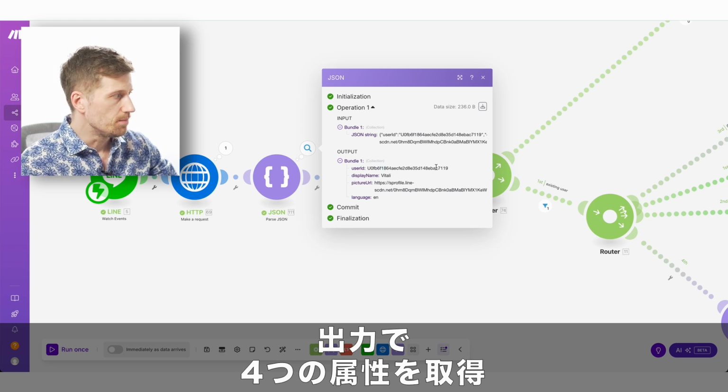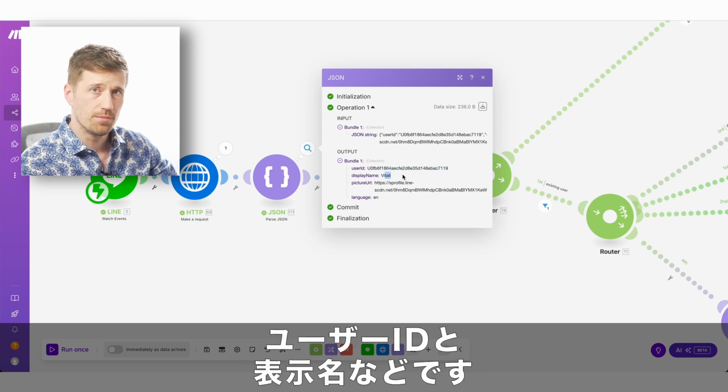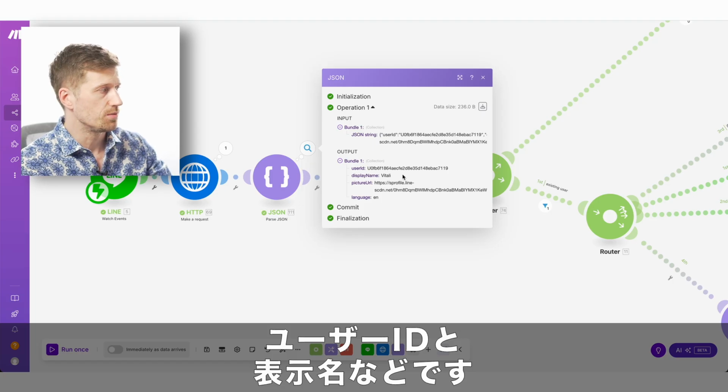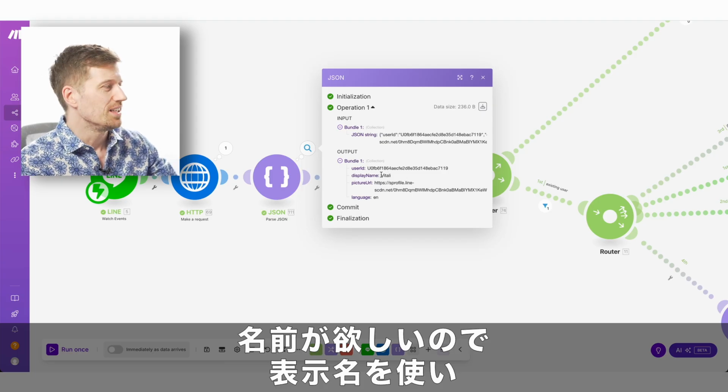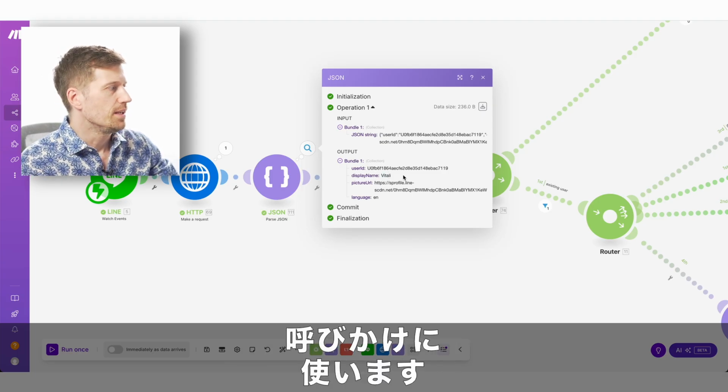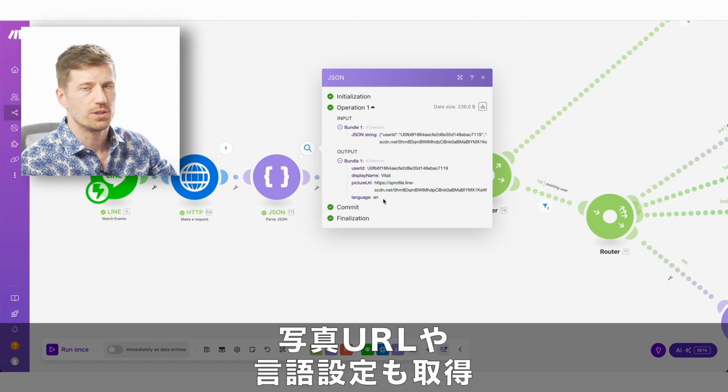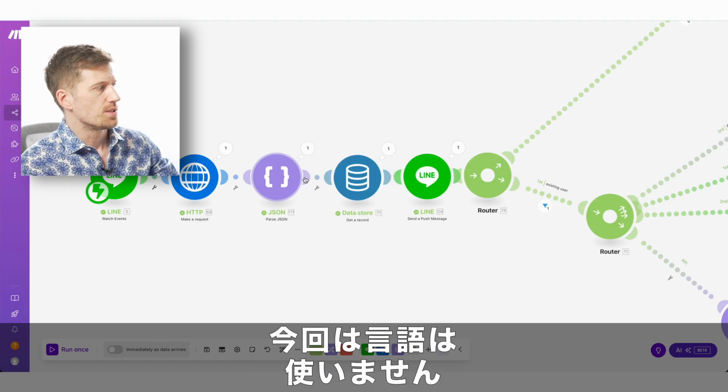One is the user ID, the display name, and this is why we did this. We want to have the name so that in our response we can then say Dear Vitaly or Dear Fukase-san, whoever. So we want to grab the display name. Then you also get here the picture URL, and you get also the language setting, which we don't need in this case. So with this module, we grab the username.